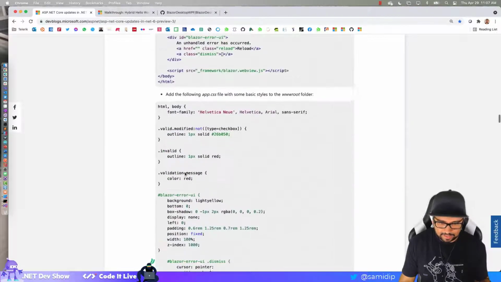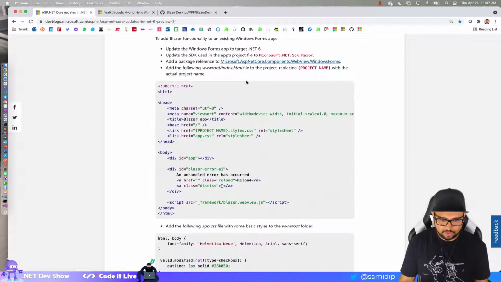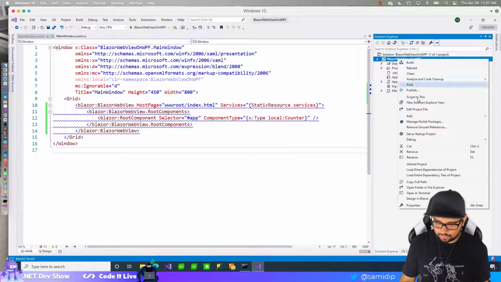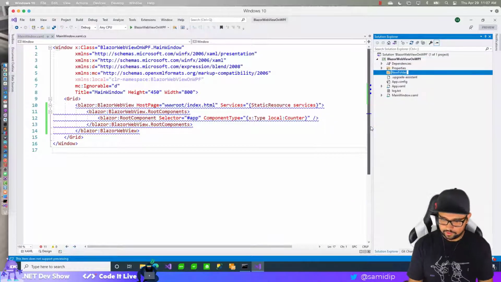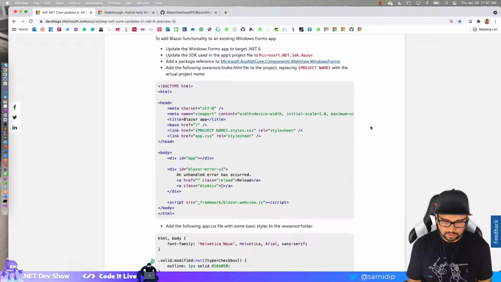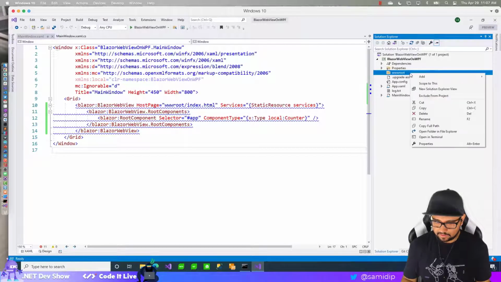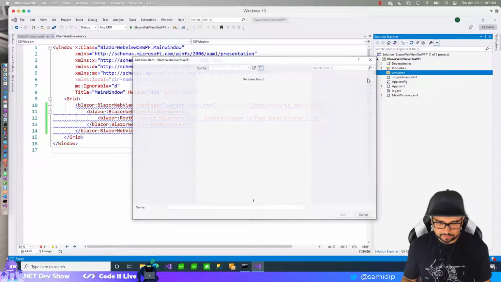So it's complaining very loudly that it doesn't know what any of this stuff is. Add the following file to the project root. Okay, well, this is a WPF project, so I don't have any of that. Add a folder called www.root, and inside of that, add an index.html file. Add new item.